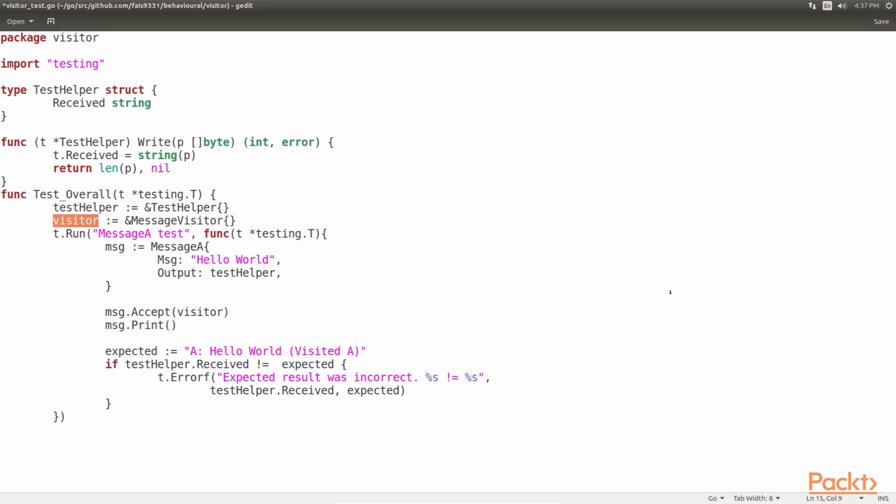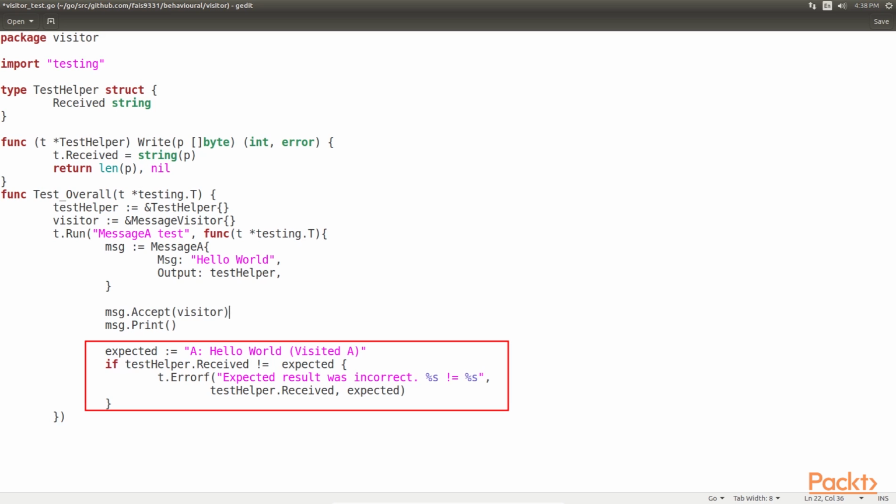To test if the visitor type has done its job within the accept method, we must call the print method on the message A type later. This way, the message A struct must write the contents of msg to the provided io.Writer interface, that is, our test helper. The last part of the test is the check. According to the description of the acceptance criteria 2, the output text of message A type must be prefixed with the text A, the stored message and the text visited just at the end. So for the message A type, the expected text must be, in double quotes, "A: hello world (visited)". This is the check that we did in the if section.